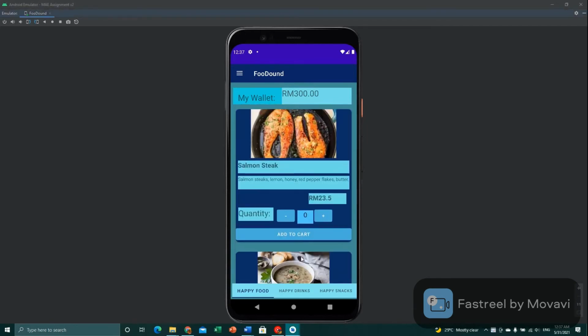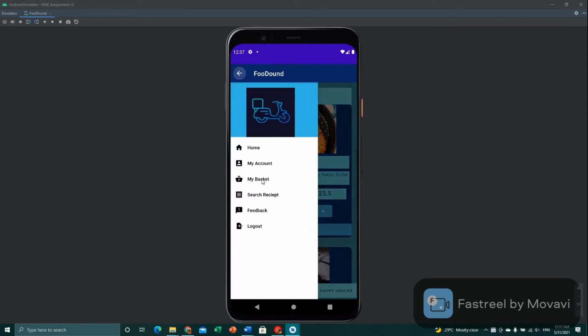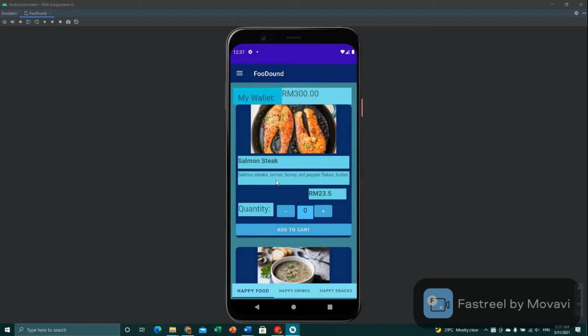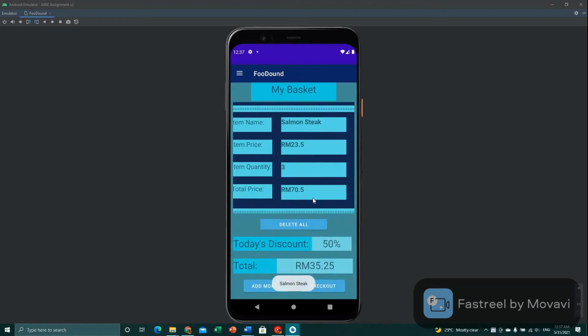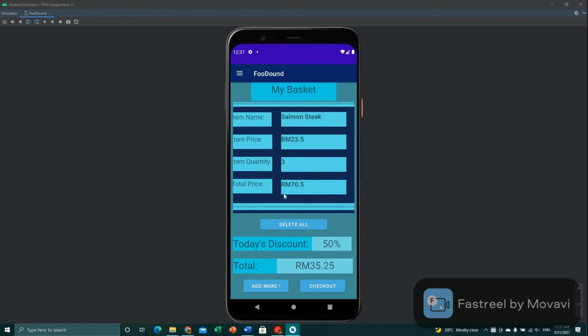Now I will show Miss the add to cart function, to add the food item that I selected to my basket. I just choose salmon steak. I choose 3 of them and add to cart, and it shows the food items I already ordered. As you can see here, it mentions salmon steak. The item price is 23.50, item quantity is 3, and total price is 70.50.